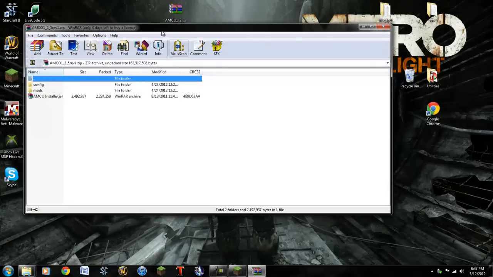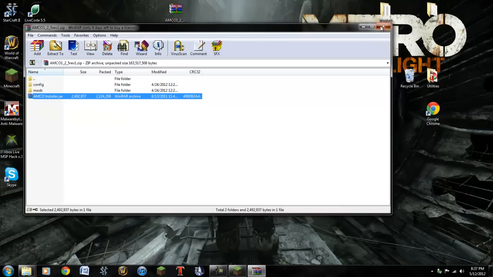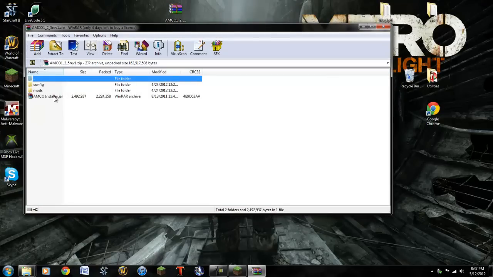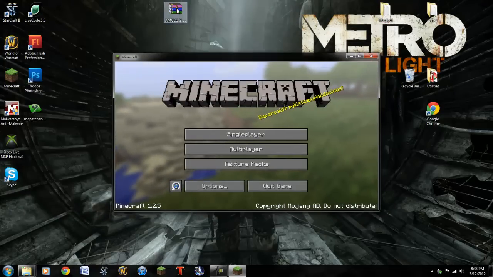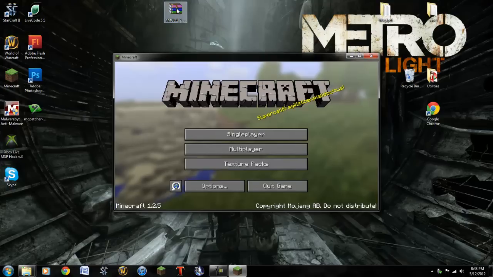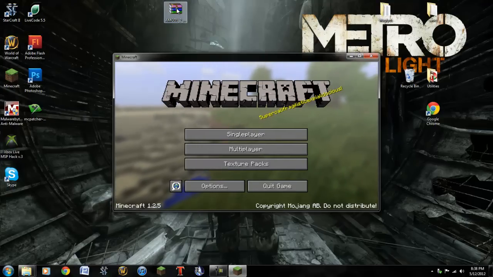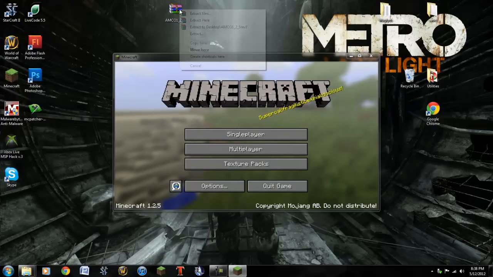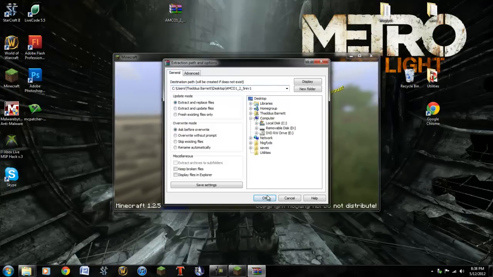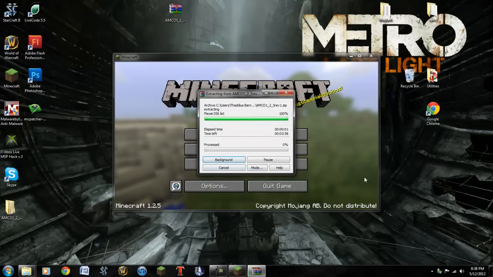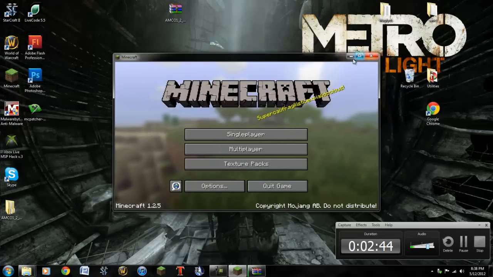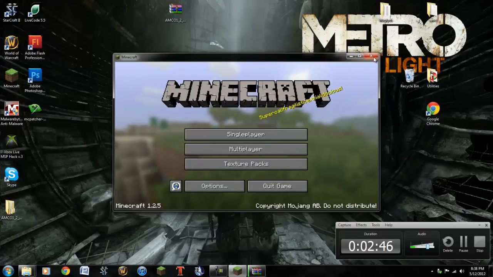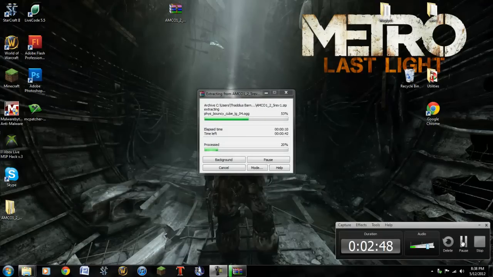You have to open it up, and you can't click on it like this because it won't work. You can't press the installer.jar because it's in a zipped file, and you also need WinRAR for this to work, or any other archiver or zip program. So you're going to right-click, extract files, press OK, and it's going to process everything. You can't do any of the files while Minecraft's running, so you have to exit out of Minecraft.